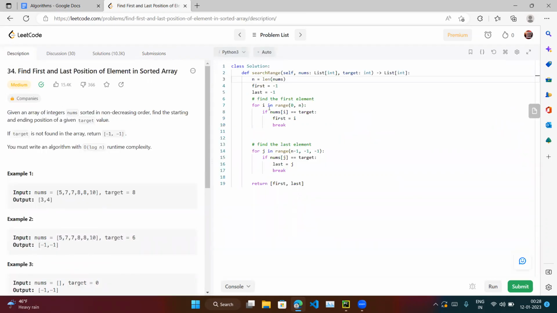So here, what is the complexity? We are running the whole loop from 0 to n, so the worst case scenario is O(n). This loop is big O of n, this loop is big O of n, so big O of n plus big O of n is 2 times big O of n. The 2 is just a constant, so ignore that constant. The complexity is big O of n.